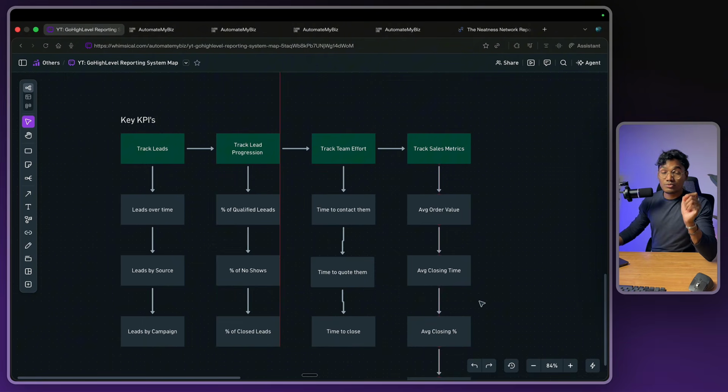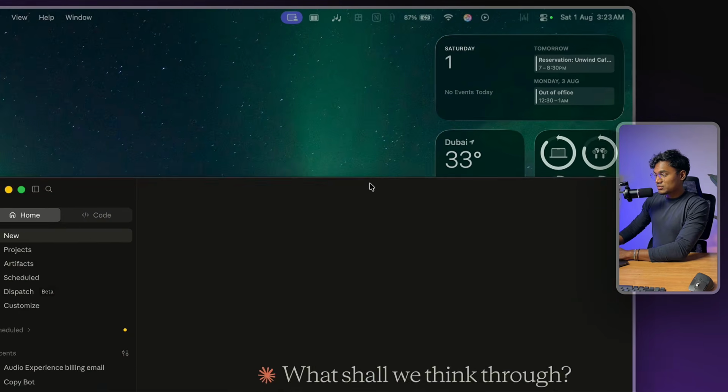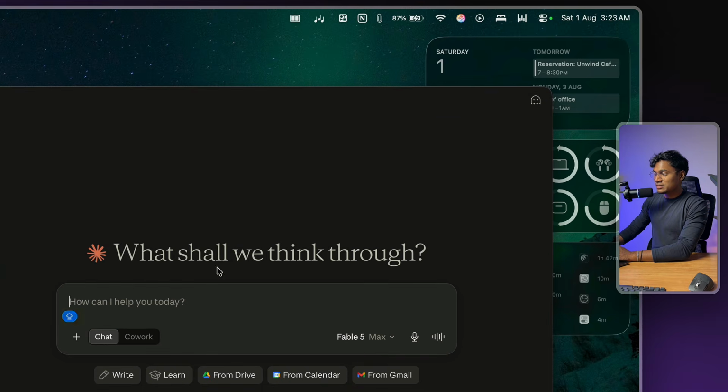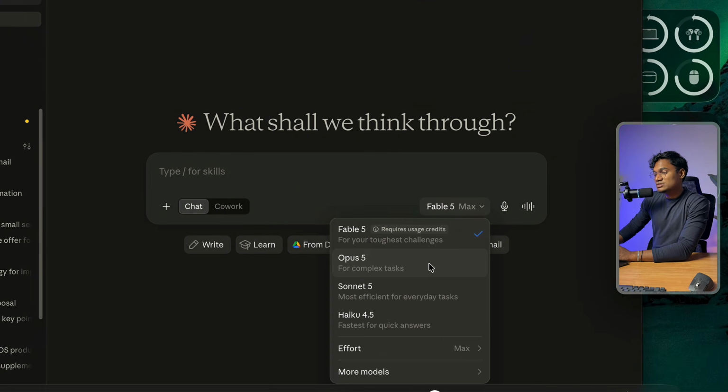I'm going to give you this exact prompt that I want you to use, and that's going to help you define all the key KPIs that you need, right? So what you need to do is open up Claude or ChatGPT or whatever AI platform that you use. Ideally use the best model out there.